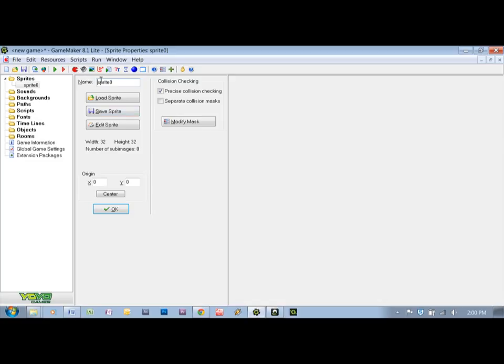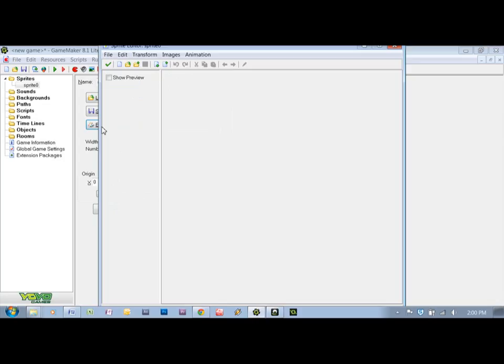Okay, so here's where we're going to make a sprite. We're going to make a little happy smiley face. I'm going to click on Edit Sprite. Click on Edit Sprite. Brings up something like this. Mac people, you might have a little something here.